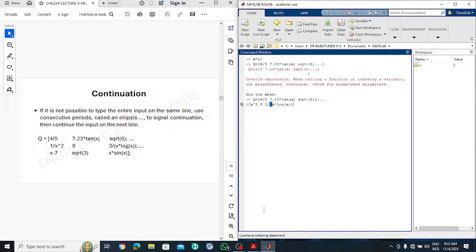Okay, so I complete the bracket now, parenthesis. But before the parentheses, I must tell you that I am done with that row, so there should be a semicolon, right? Okay, press enter. What's happening here?